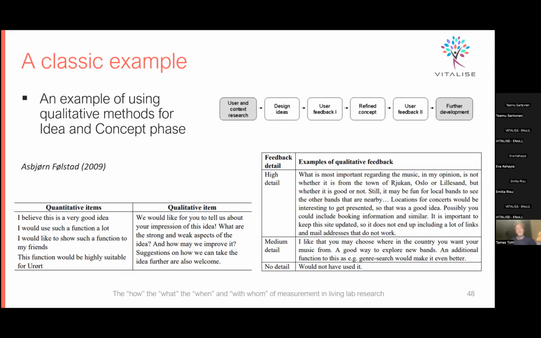And then you can also see what kind of feedback they got. Some of it contained no detail, and some was highly detailed. Finally, in their report, they said that this level of detail in the qualitative domain provided very little feedback. It was almost completely not useful for designing and for going further from the idea phase. Can you go on to the next slide, please?